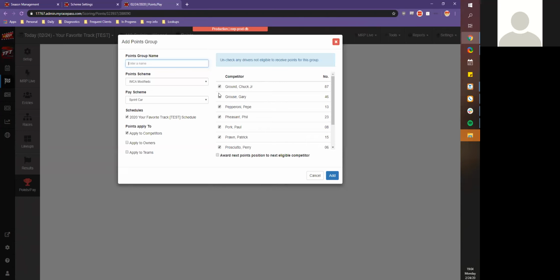We can apply it to competitors, which is the driver themselves, owners, which is the car owner, or teams, which is to the car. So these two are slightly different. The way this will work is that owners can get points for more than one car. So if I owned 3 cars in the pack, I will get each of those cars' points combined. So if Zach got 10 points, Ross got 9 points, and Chris got 1 point, I would get 20 points for the night. I'd combine them all together. For teams, I would get 10, 9, and 1. The car itself is individual.